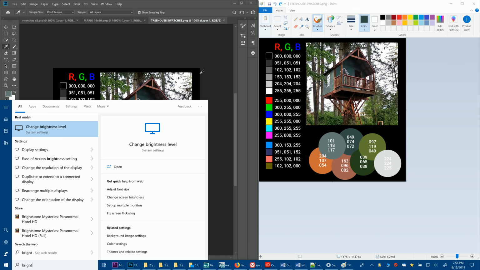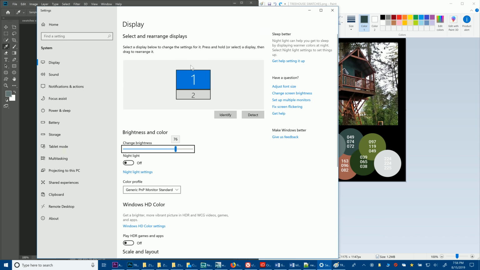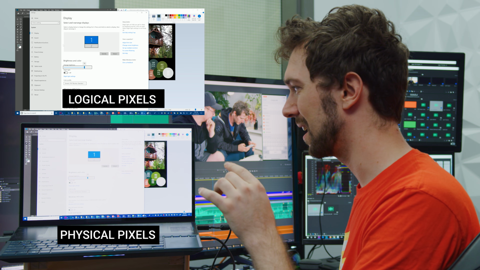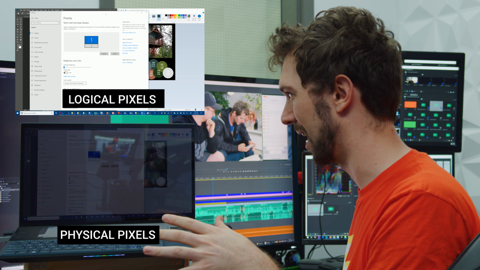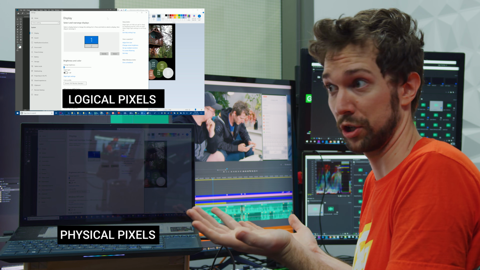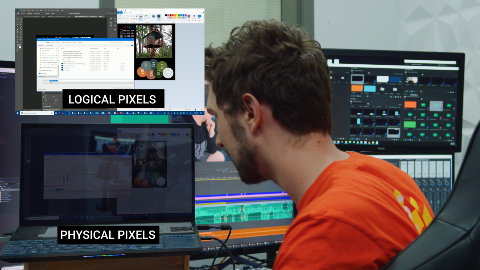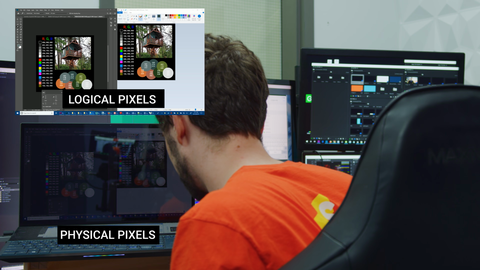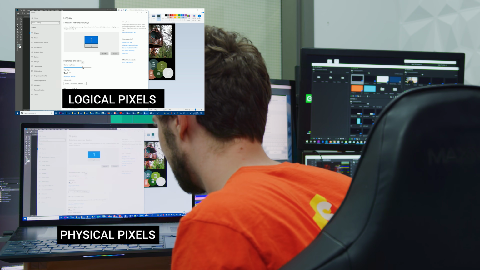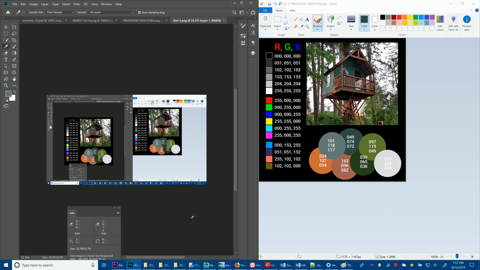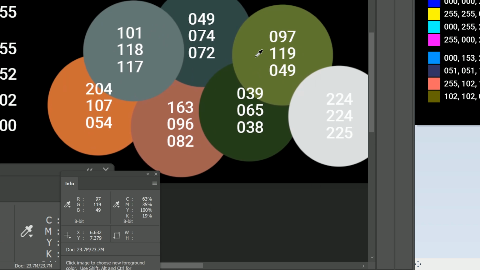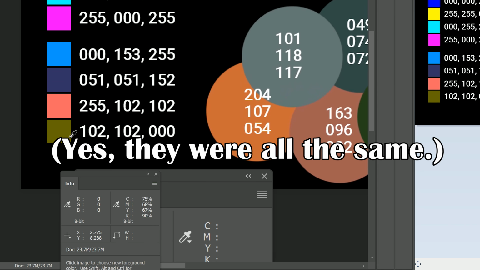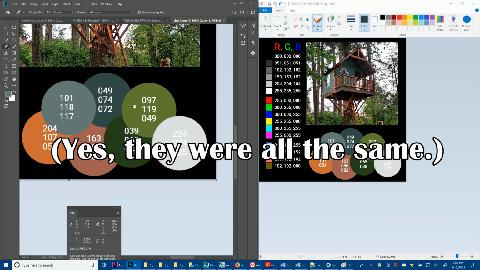Brightness, change brightness level. Here we go. All right, because I don't know, but I suspect what's going to happen. Now, as you can see, the screen is much darker. Take a screenshot. And I need to brighten that up again because I can't see anything. We're going to open up shot 3 and check the values again. 97, 119. Okay, and these ones, I actually have to check in Paint as well.